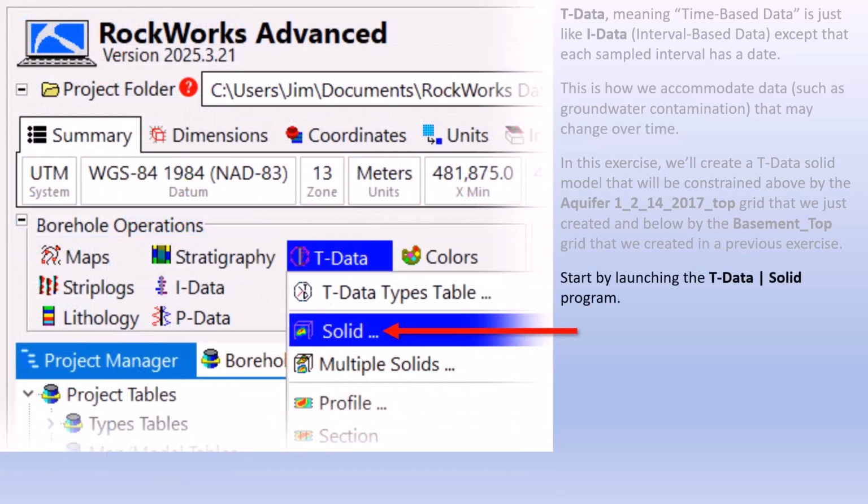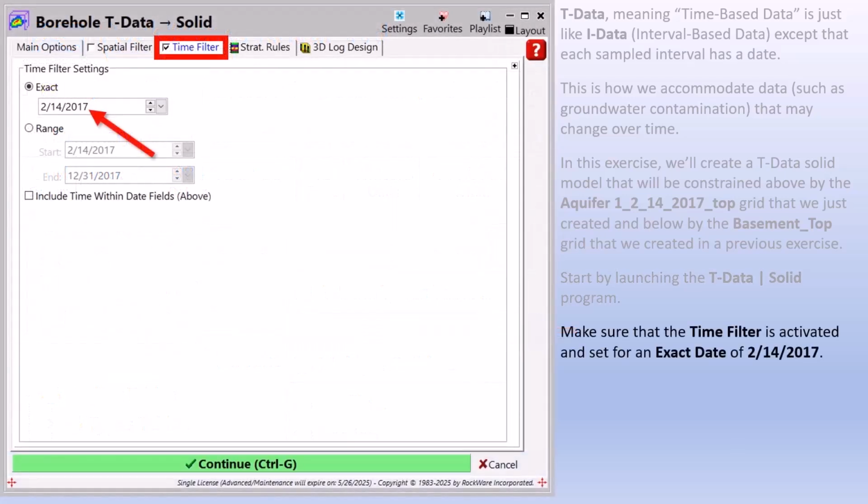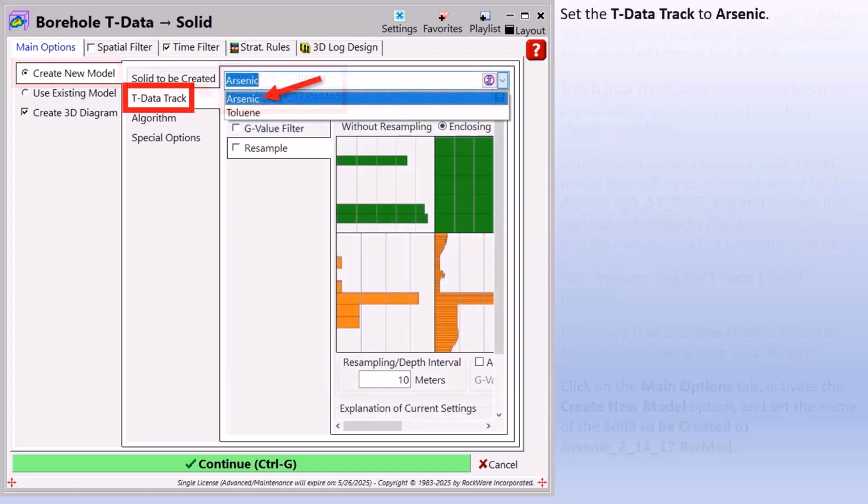Start by launching the T-data solid program. Make sure that the time filter is activated and set for an exact date of 2/14/2017. Click on the Main Options tab, activate the Create New Model option, and set the name of the solid to be created to arsenic_2_14_17.rw_mod. Set the T-data track to arsenic.